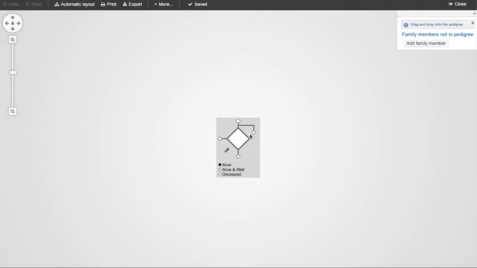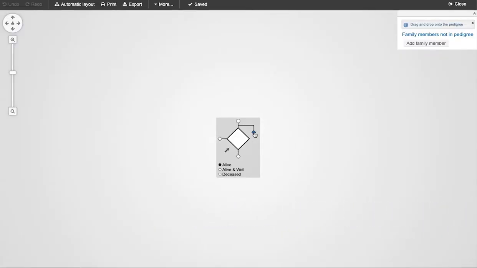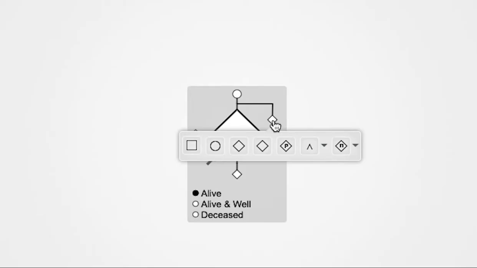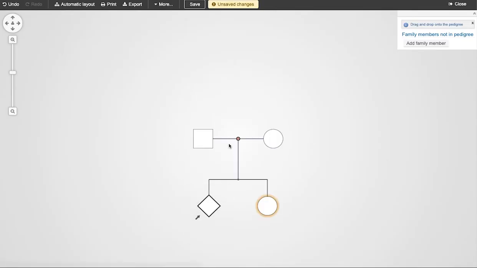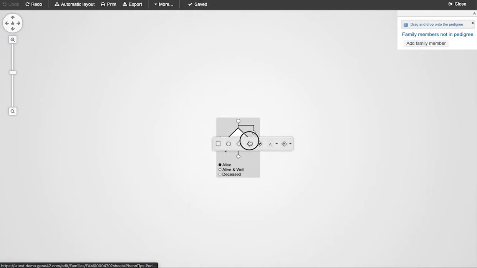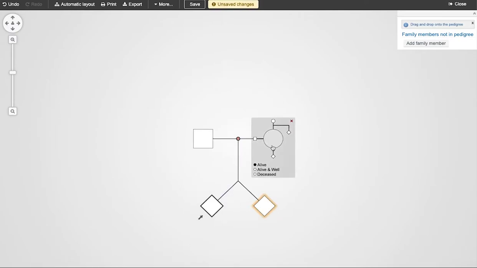To the right of the node, branching off of the parent handle, is the sibling handle. To add siblings, click the sibling handle and select from the possible sibling options. Add a male sibling, female sibling, sibling with sex defined as other, sibling with sex defined as unknown, unborn sibling, twin, triplet, or other multiple births, or a group of siblings with the same sex and presentation.